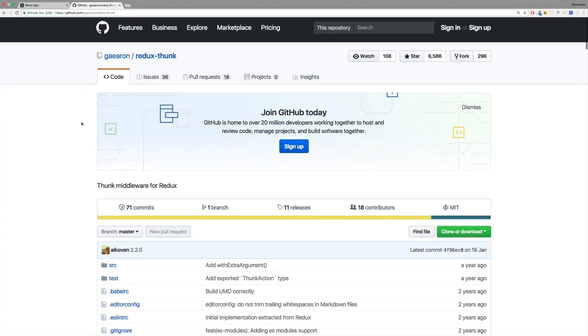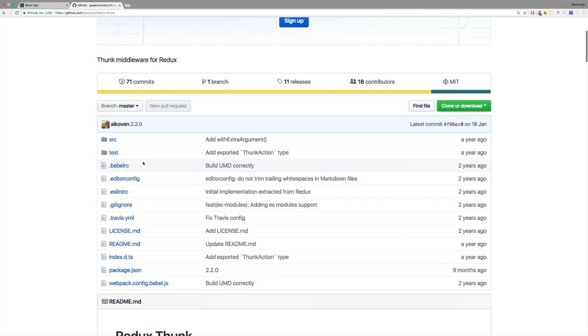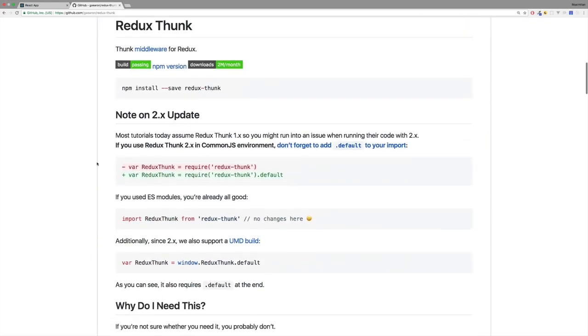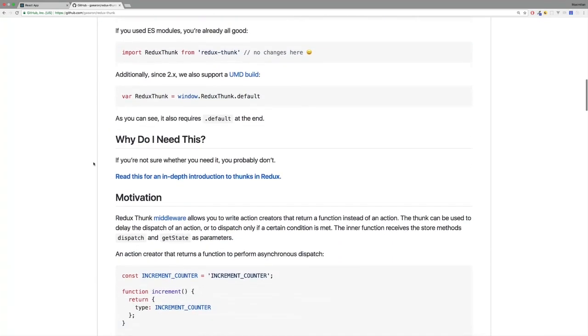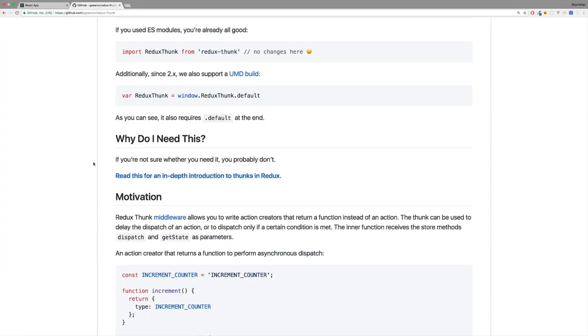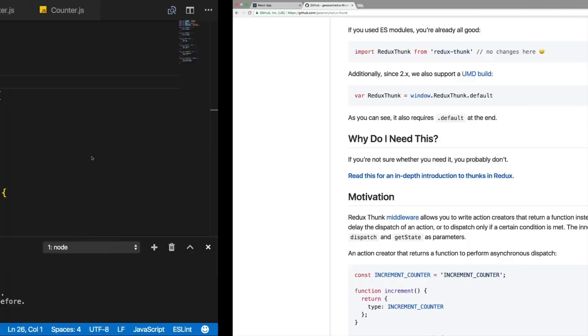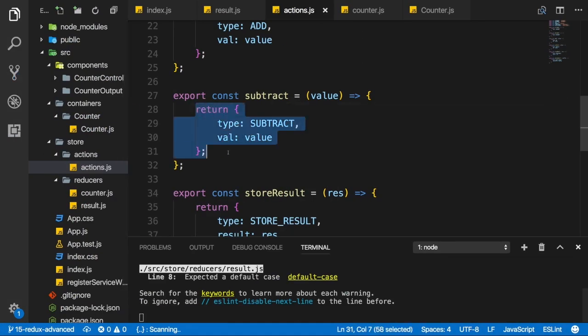Here I'm on the GitHub page. Simply Google for redux-thunk, written like this, to find it. Here you can find more instructions on that. Generally, this is a library which, as I just said, adds a middleware to your project which allows your action creators, to be precise, to not return the action itself, but return a function which will eventually dispatch an action.